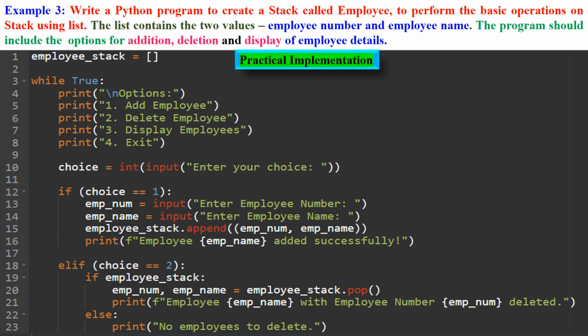Lines 4 to 8. These lines print a menu of options for the user to choose from. It displays options to add an employee, delete an employee, display employee details, or exit the program. Line 10. This line prompts the user to enter their choice and stores the input as an integer in the variable choice. Line 12. This line checks if the user's choice is equal to 1, which corresponds to the option to add an employee.